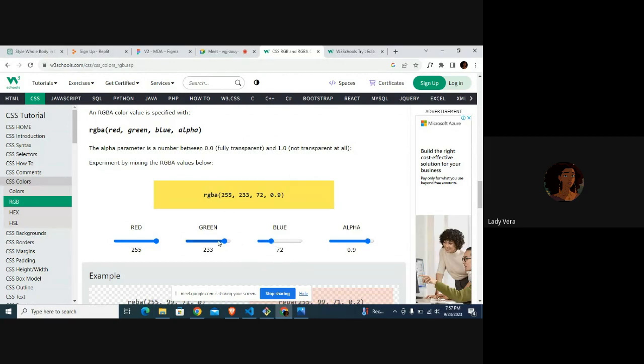Okay. So the alpha, when it's between 0 and 1, it means it's fully transparent. I'm just going to illustrate this by the example here. When this alpha is 1, you see there is no change in this color. I don't know if this is a yellow or what, but it's going to be this color. It's not going to be transparent at all.